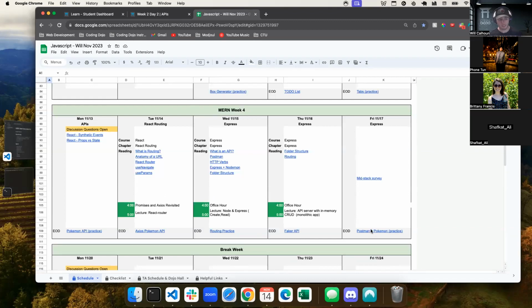And then you got some Postman plus Pokemon practice. We've already introduced Postman, so you guys should be aware of that. But that is one of the practice assignments as well as the Pokemon API.